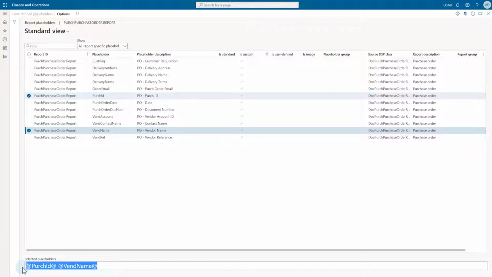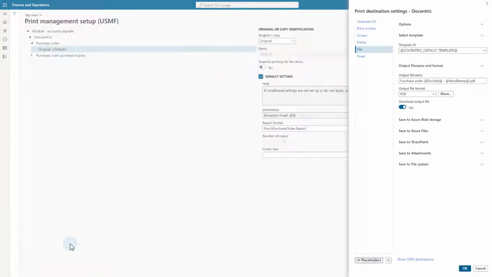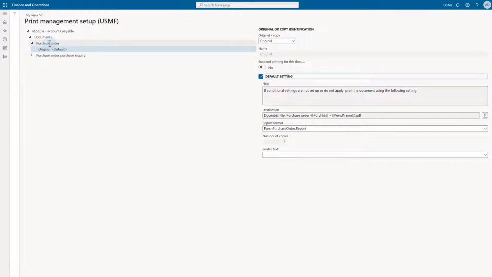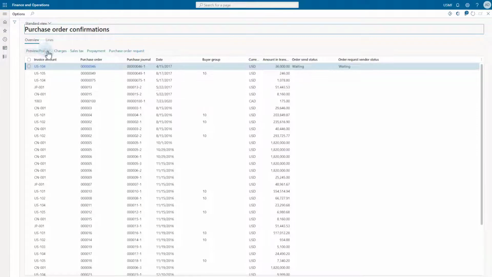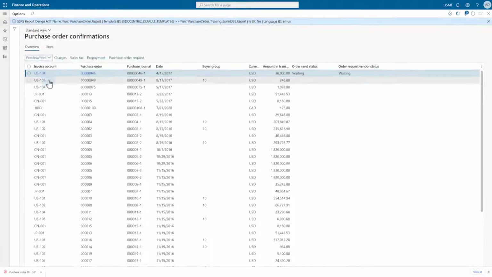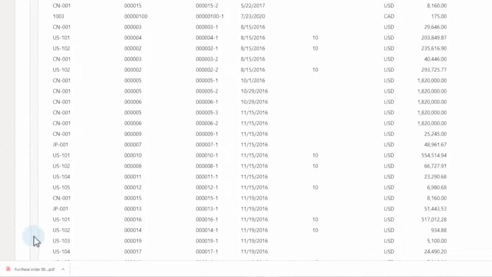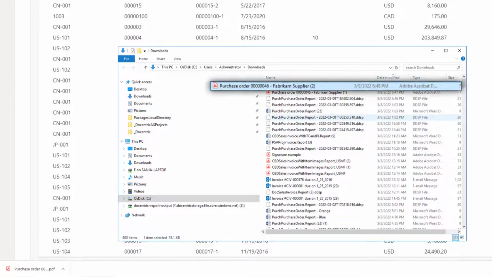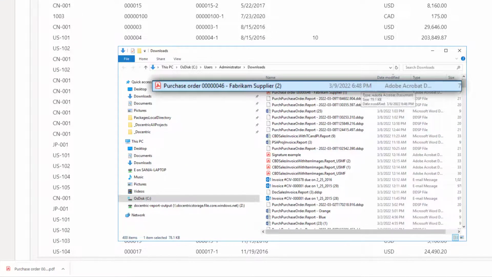Then I will copy them and paste them in the file name field. We need the download output file flag turned on to get the file automatically downloaded. Let's print one purchase order confirmation through print management. Here below, I see the name of the downloaded file. It contains the purchase order number and the vendor name in its name.